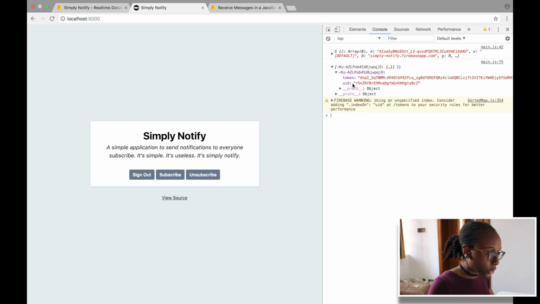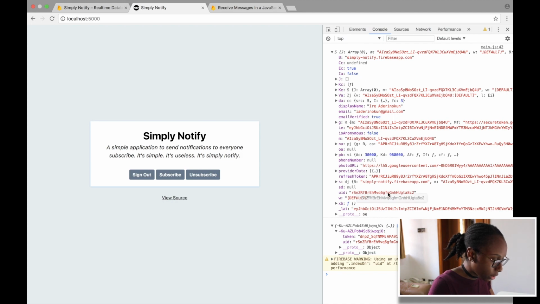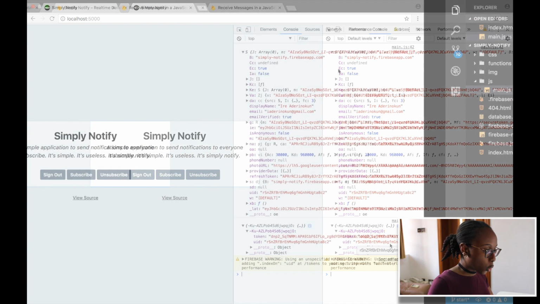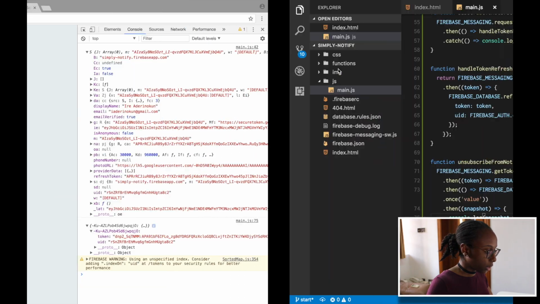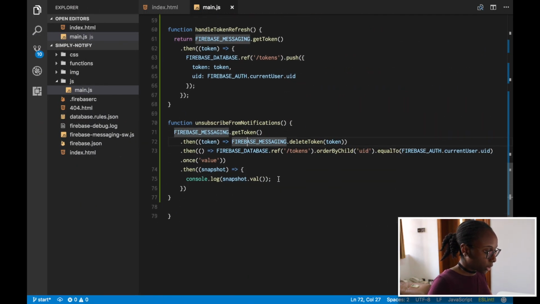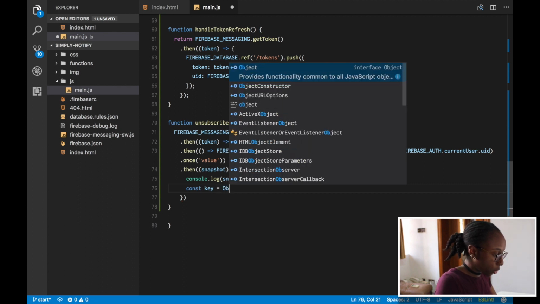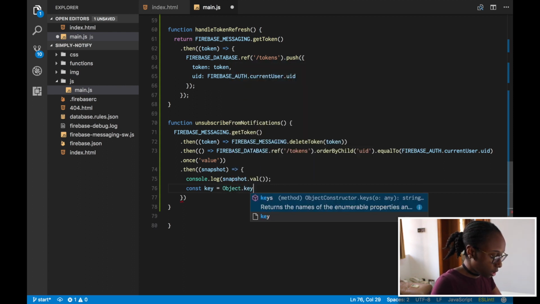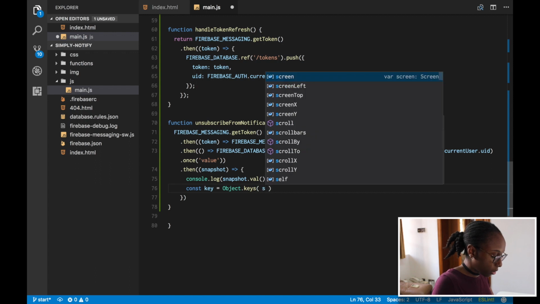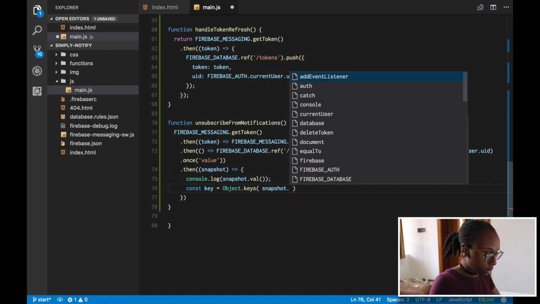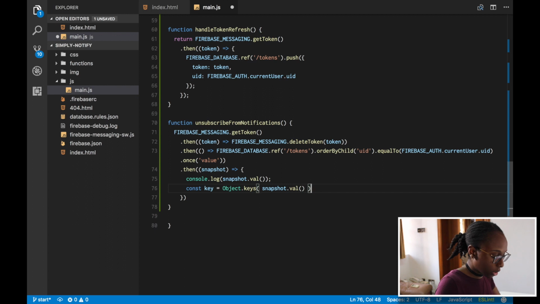So you can see the user's ID, which is going to be the same. If we actually want to check UID here, UID here. So we want to actually just delete that from the database. So what we need to do is get a reference to that particular node and then call .remove on it. So to get the key, what we can do is use Object.keys on snapshot.val and just get the first key because we know it's just one.